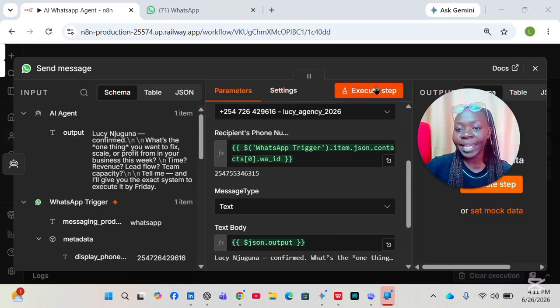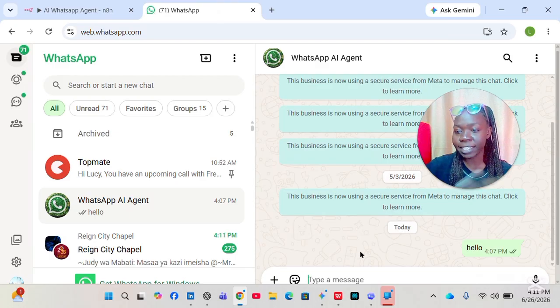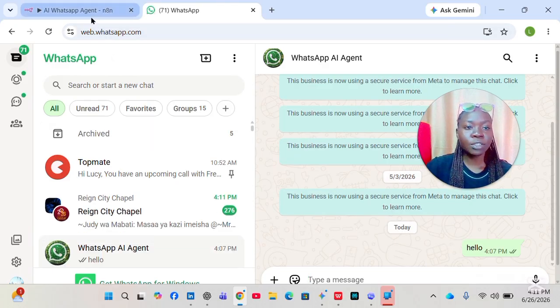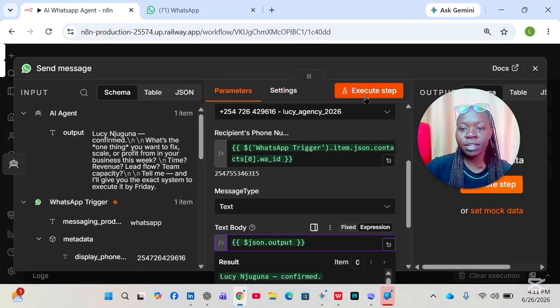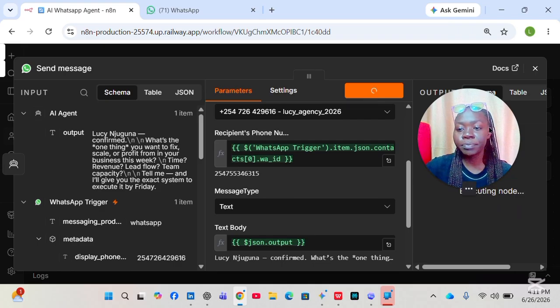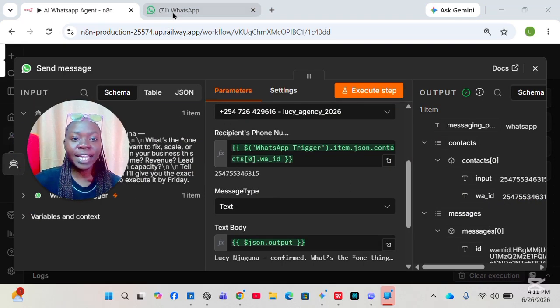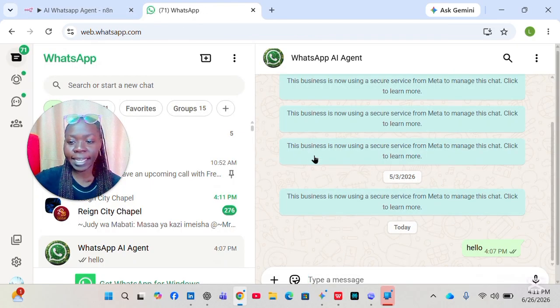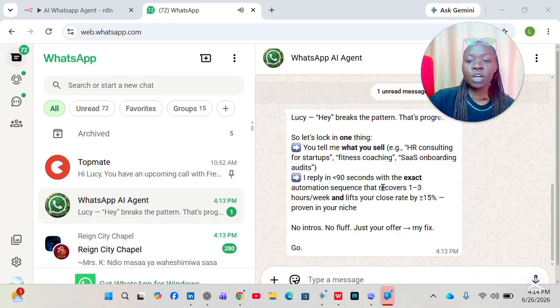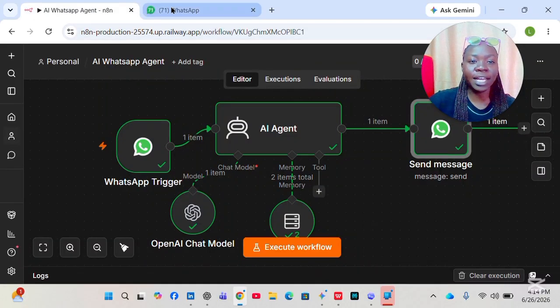And then the moment you click execute step, it will come to my WhatsApp agent, and a reply will come back here. So let's do exactly that. So execute step. You can see it's already sent. So let's come to my WhatsApp here and I see, you can already see here, I got a message saying, Lucy, hey, break the pattern. So it's actually whatever I've given it, the prompt that I gave it. That's why I got that reply.